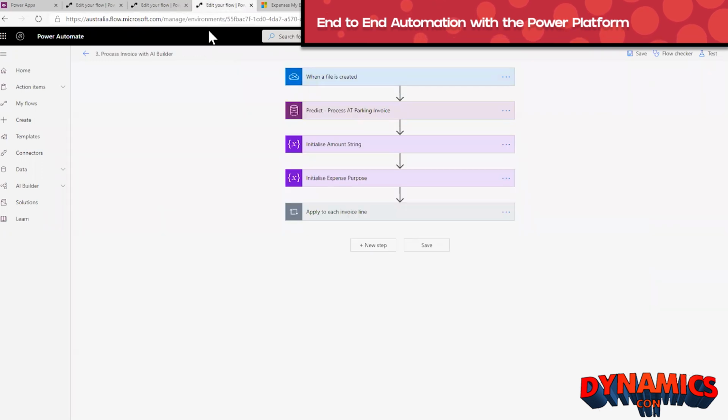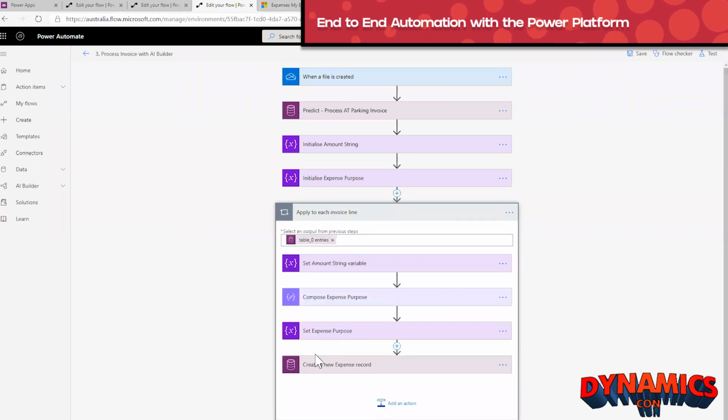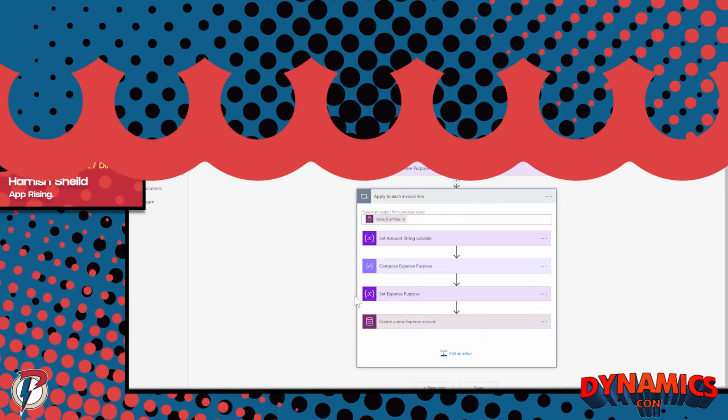The third flow then monitors the expenses folder and triggers when a file is created. Once a file is created, we're running AI Builder, using this predict action to scan the invoice and get the details from it. And once it's got all the details, it comes through and creates this new expense record in Project Service Automation.